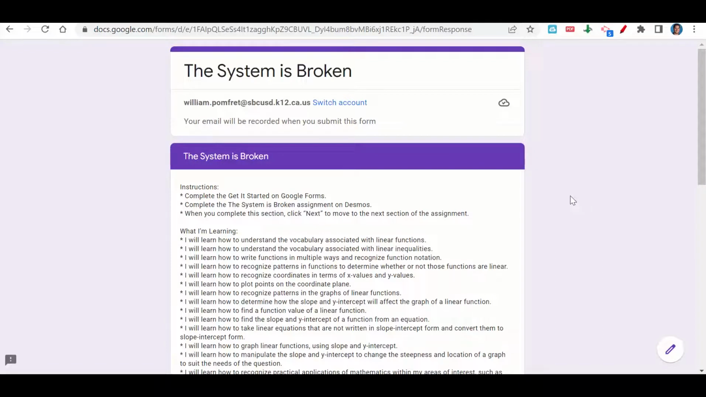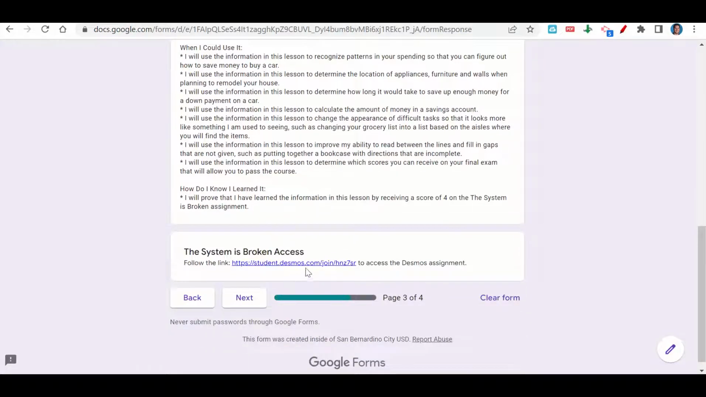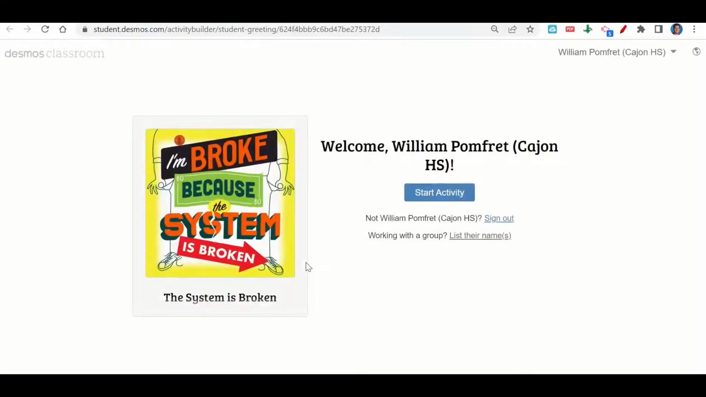Let's take a look now at the System is Broken assignment. The assignment begins with the learning goals and success criteria. If we scroll down, there's a link here that takes us to the Desmos activity. Go ahead and click on that link. And it should take us to a page that looks like this. We'll go ahead and click Start the Activity.